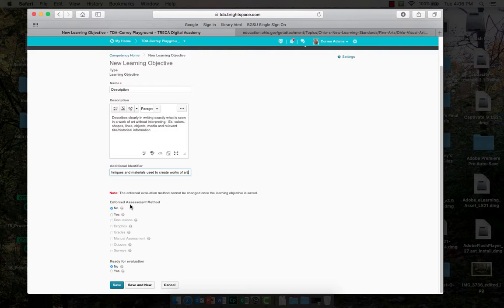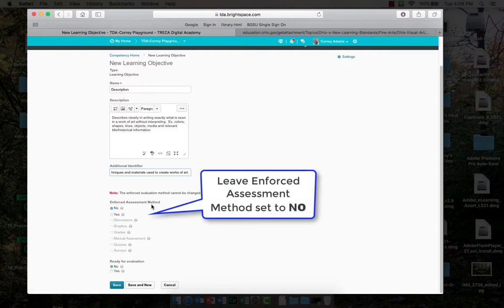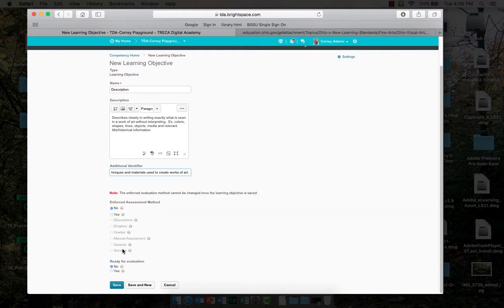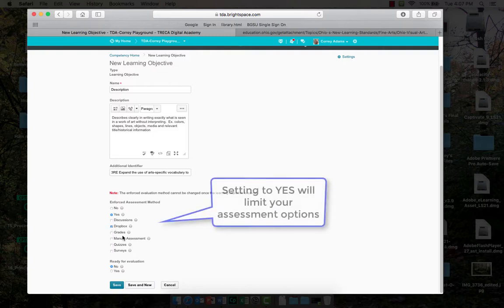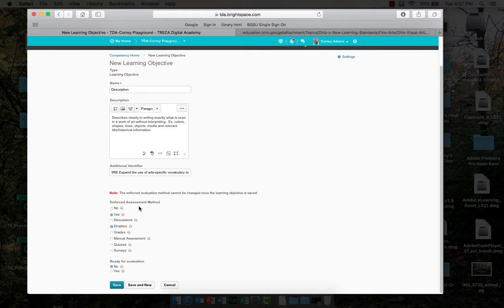Now we have some different settings that we can choose from what we saw before with the competency. We have an enforced assessment method. My recommendation to you is to just leave this set to no. So you have the option of assigning any of these activities to the objective later. If you say yes and specify something like a Dropbox, then when you go to add an activity later, you'll only be able to link to Dropbox activities because that's the activity you're saying must be used to assess this objective. So I would just leave it on no, and then let me uncheck that.